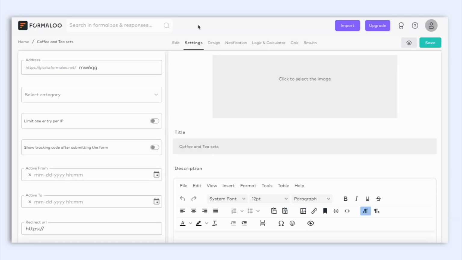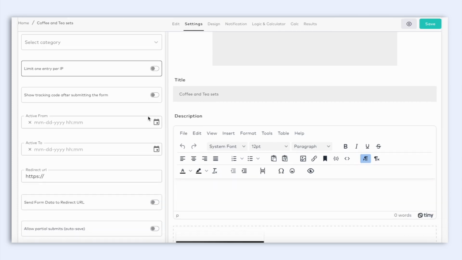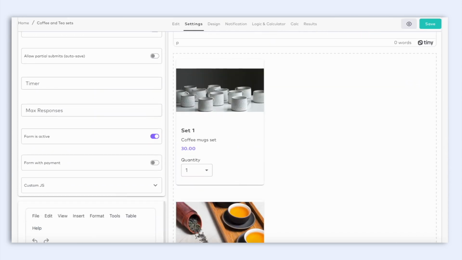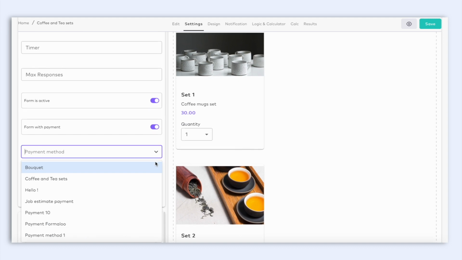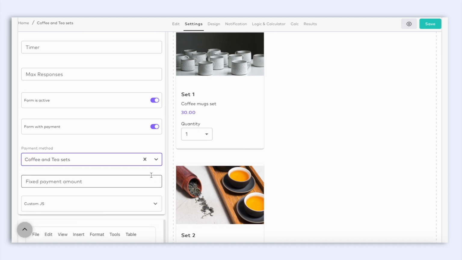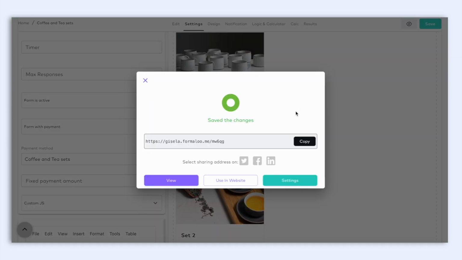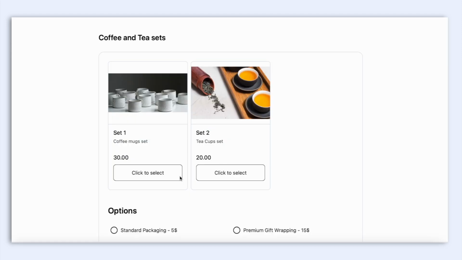Okay, now let's go to our settings tab of the form and enable the form with payment option, and select the payment method that we've just created. Save changes, and voila! And that's it! We have just created an order form with calculations and a few clicks. Now you can create your own calculation forms yourself.